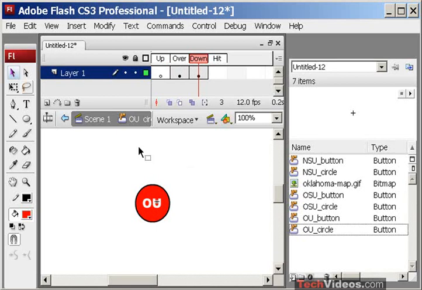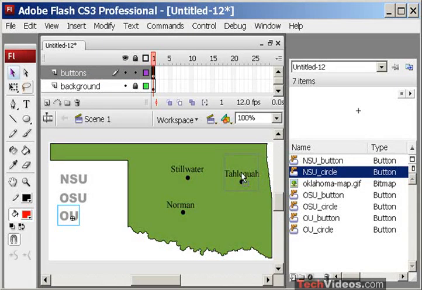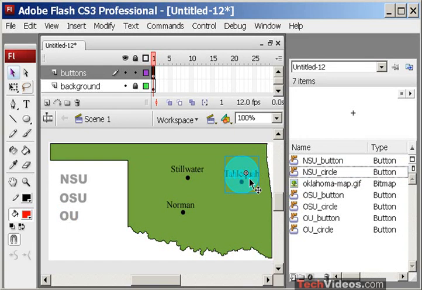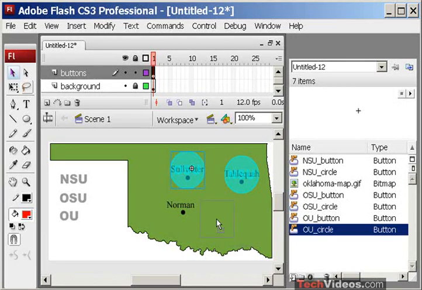Okay, at this point I'm ready to come back to my scene. And I'm going to drag out NSU circle right here on top of Tahlequah. My OSU circle goes on top of Stillwater. And my OU circle on top of Norman. And we're ready to animate.